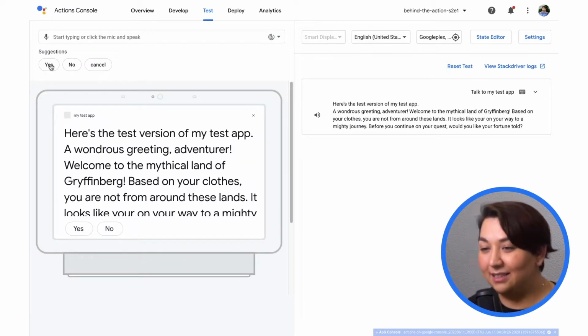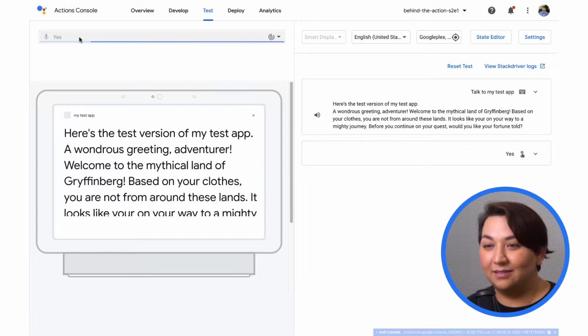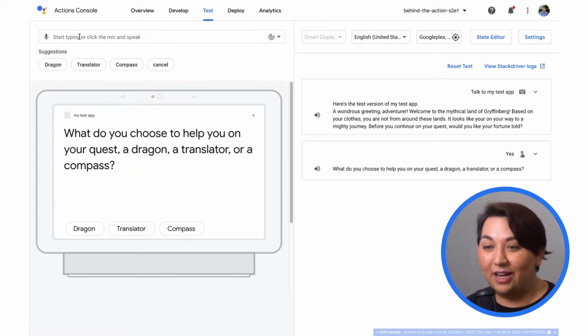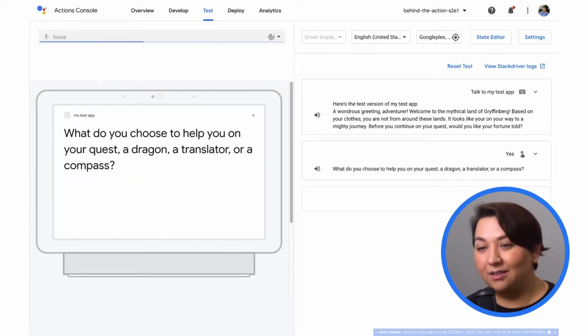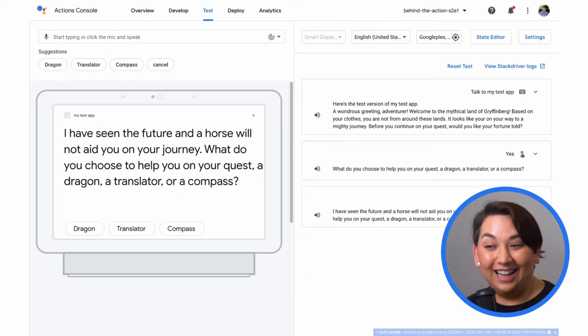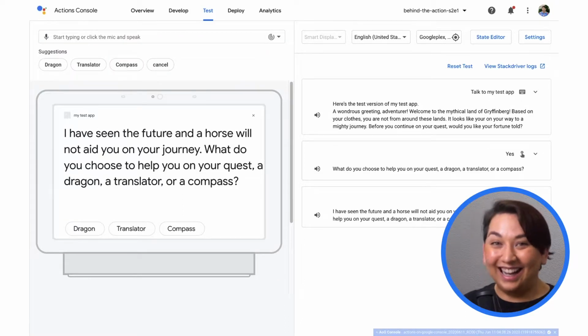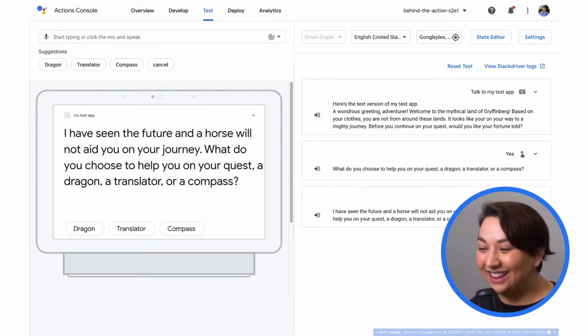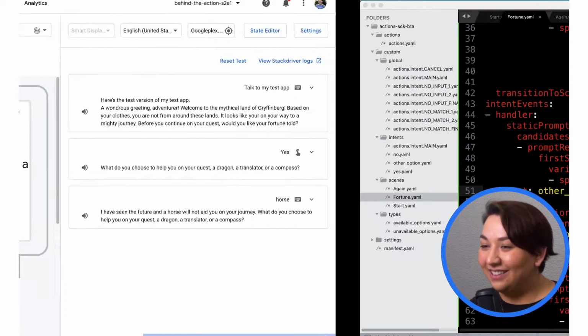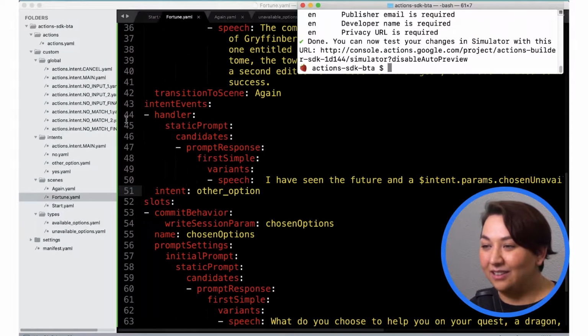Let's click yes. What do you choose to help you on your quest? A dragon, a horse. I have seen the future, and a horse will not aid you on your journey. What do you choose to help you on your quest? A dragon, a translator, or a compass? Yay! So we have a working action.